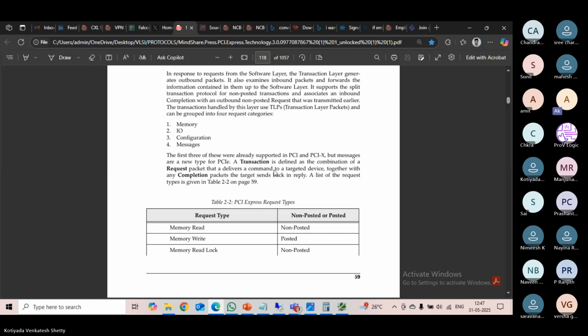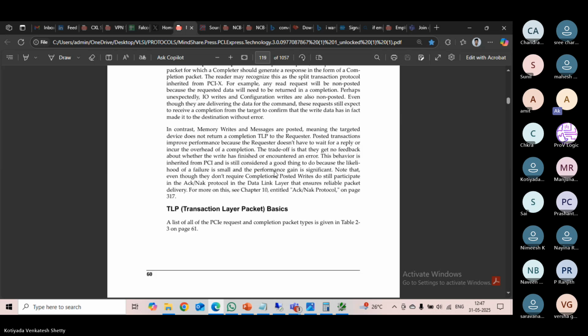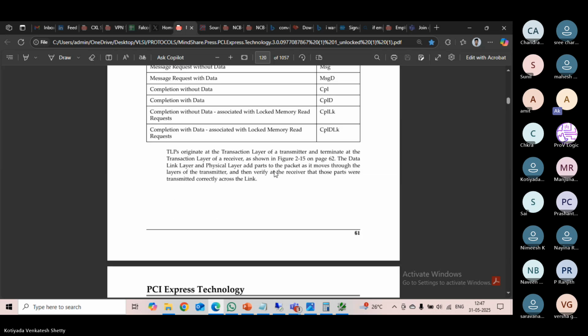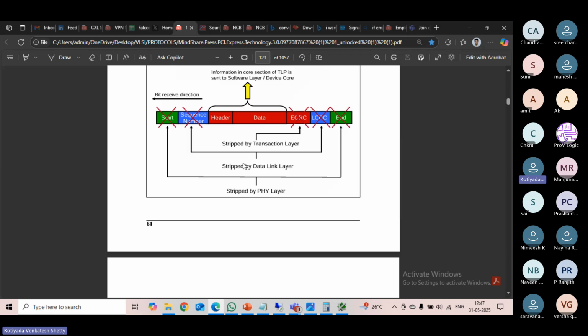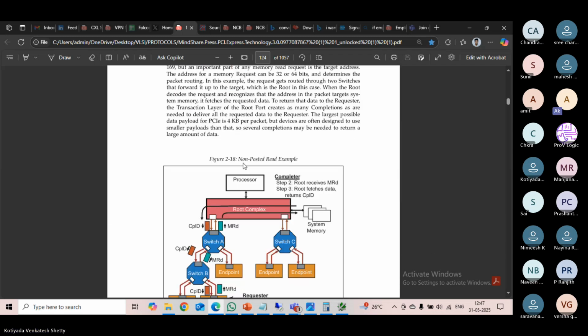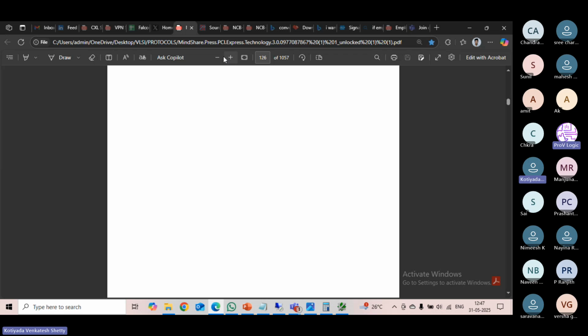If you compare this picture that you showed, the root complex with the other one, where will these transactions happen? The application, the transaction, data link and physical layer packet transactions, where will they happen in that other picture? See, actually, these three layers are there. Every port of the device contains these three layers. Okay, I will show you that picture. Wait a minute. I got what you are asking.